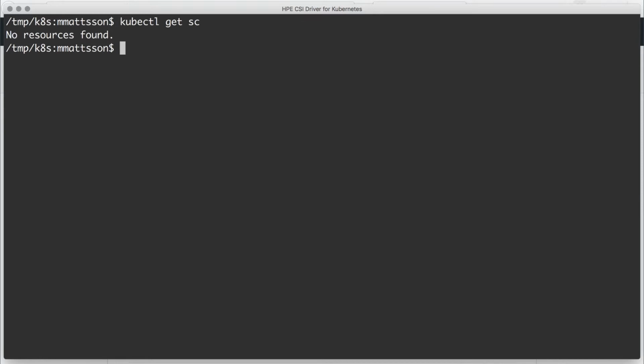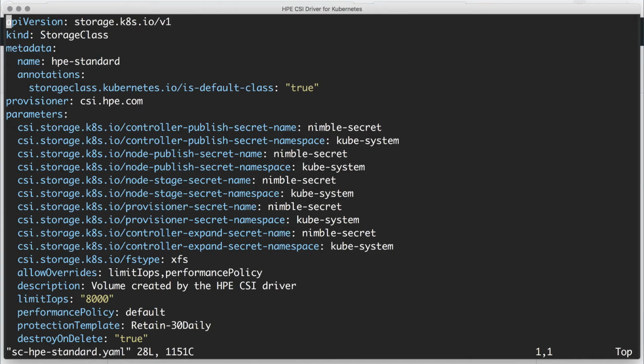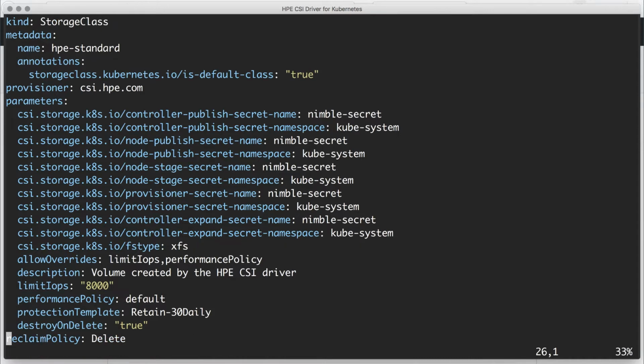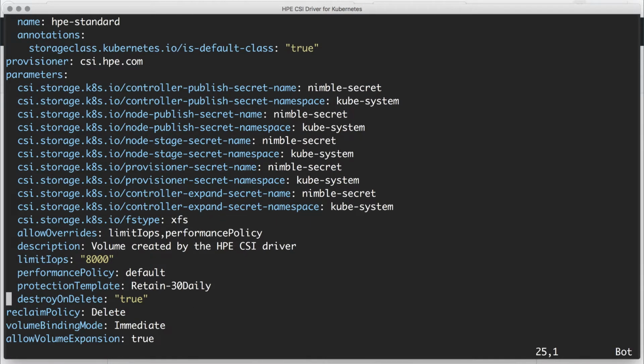There are no storage classes installed. I'm going to create a bunch of storage classes here just to show you how it works. Here we have the HPE standard storage class that I'm going to create. I'm going to make this my default storage class. I also need to reference a bunch of secrets here for the different Kubernetes CSI sidecars. I'm also going to apply a few CSP specific parameters that are specific to Nimble, right?